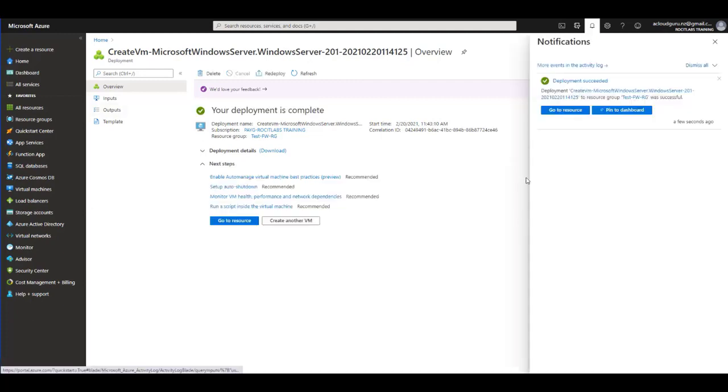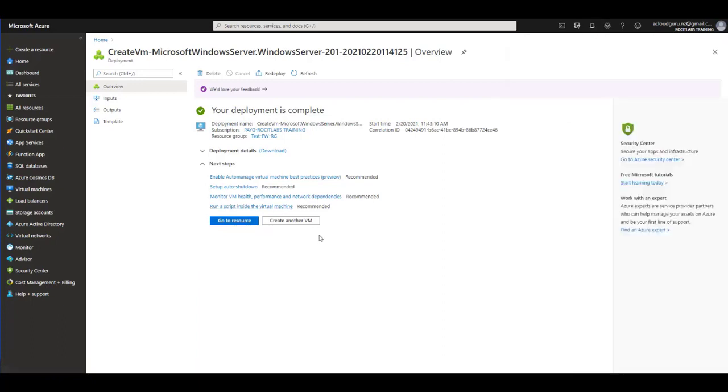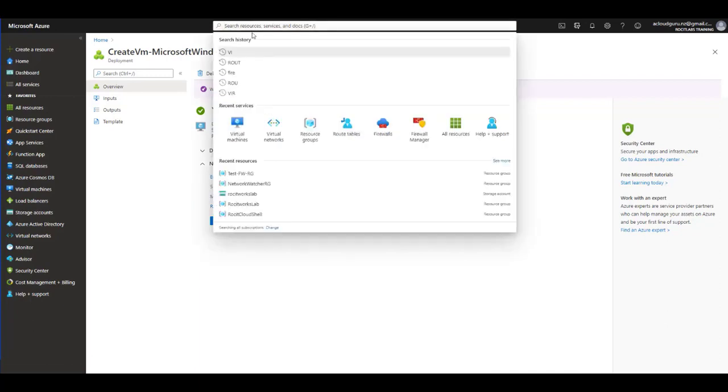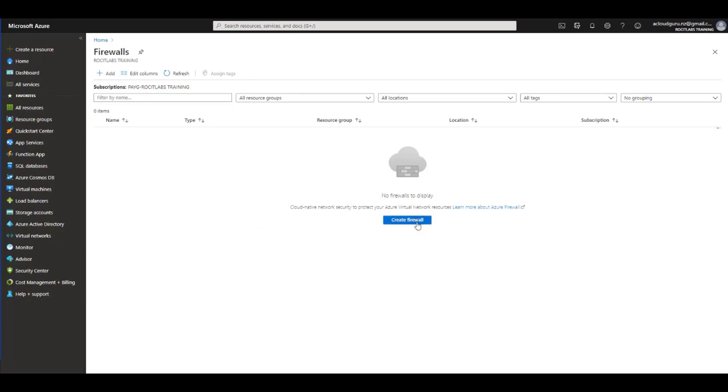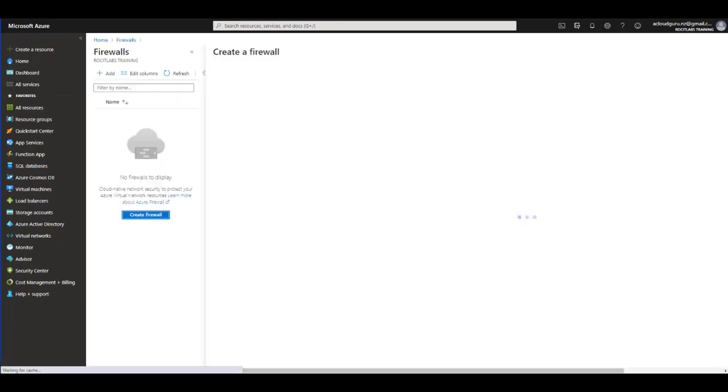And as you can see, the virtual machine has deployed, and we can see that through the notification area, but we can also see it through here. So the next thing we want to do is deploy our firewall. So I'm going to type in FIRE for firewall, and we're going to go and create a firewall.